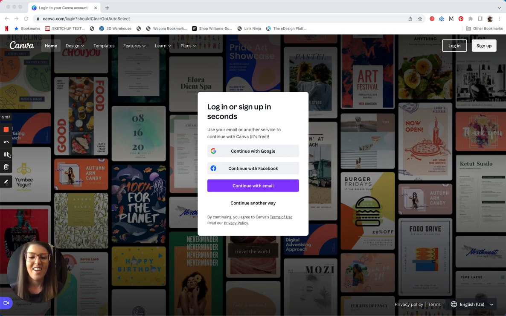So Canva, it is important to have the Canva Pro subscription. The free subscription doesn't have the same tools. It's only $13 a month. It's really not that much for the access that you're getting, and it's totally worth it.